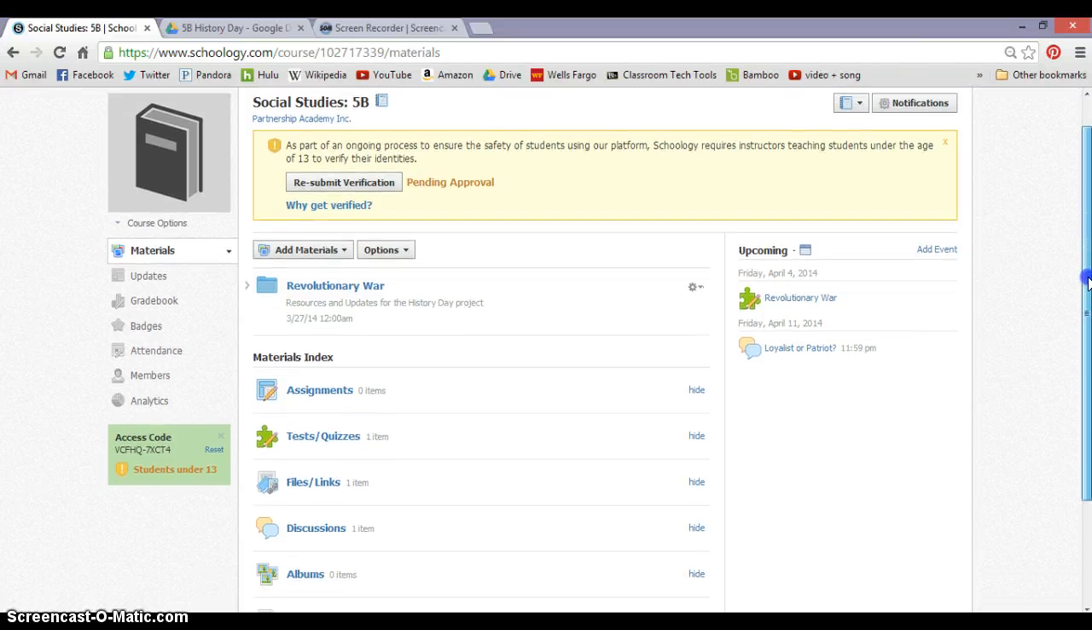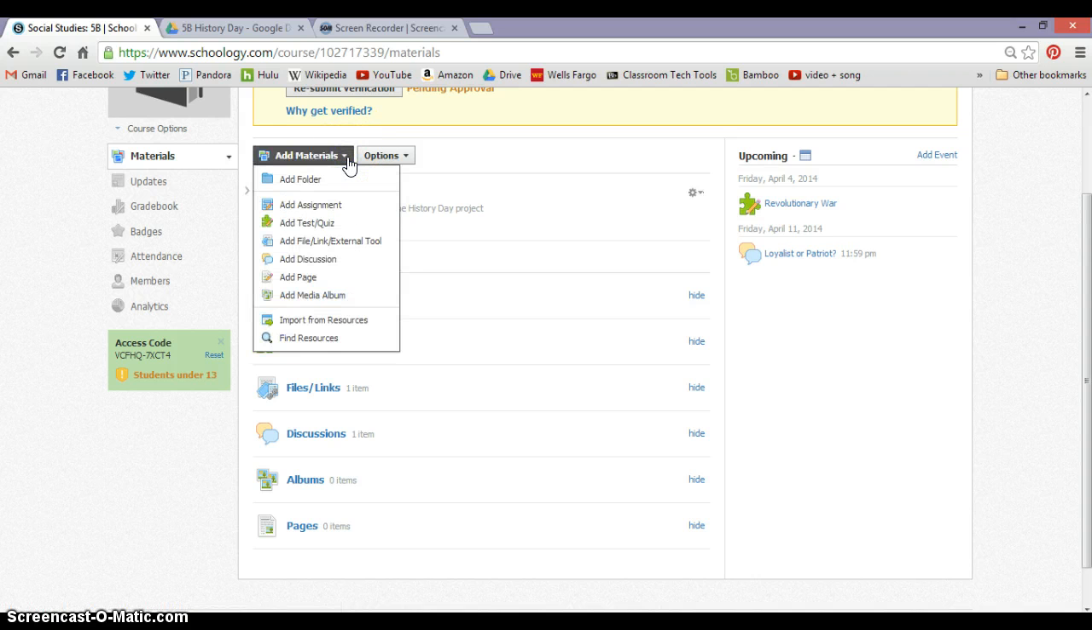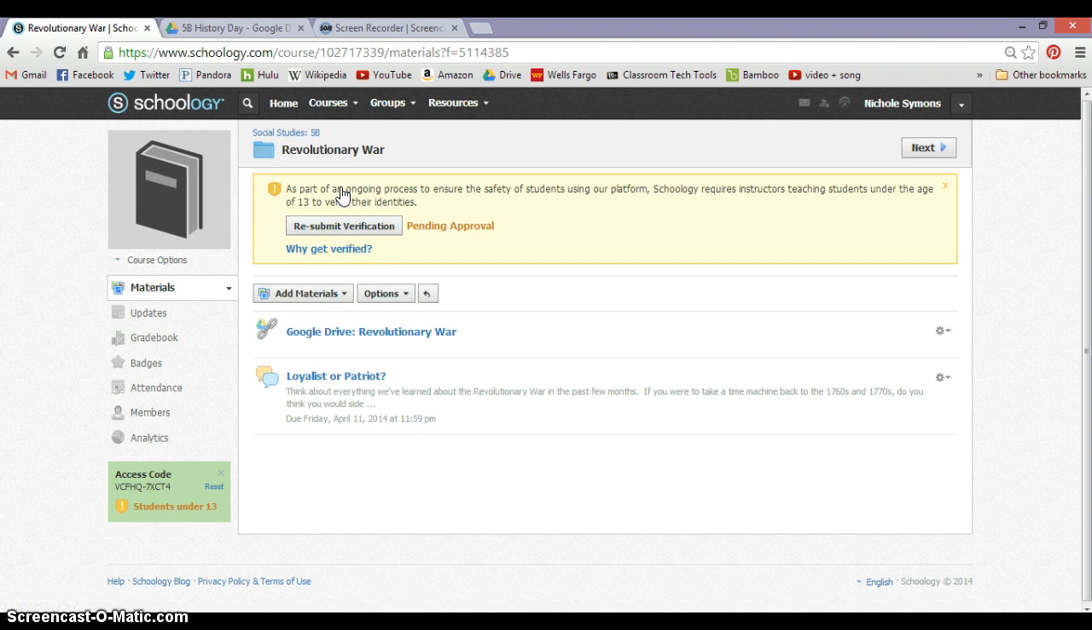As I mentioned before, you will be able to add materials and create different assignments within each of your courses. So right now I'm in my 5B Social Studies course, and I was able to create a folder, which is really easy to do. Add materials, add folder. So what I did is I created, within Social Studies, a folder just for the Revolutionary War. We have started a big Revolutionary War History Day project that will span over the next couple of months. So this will be a great place for students to compile information and also interact and take quizzes and have discussions and things like that.